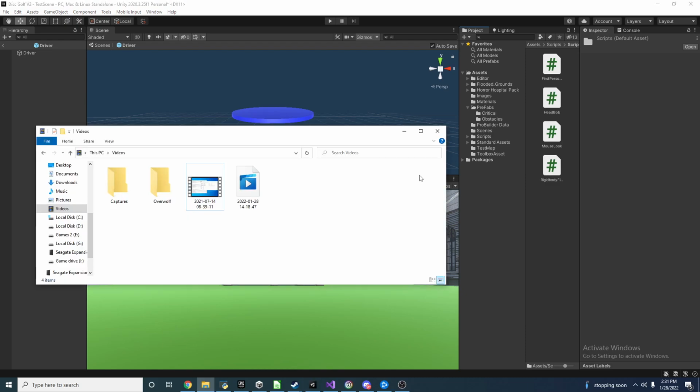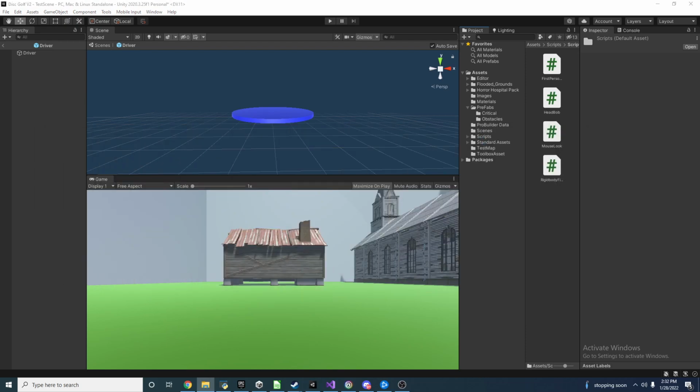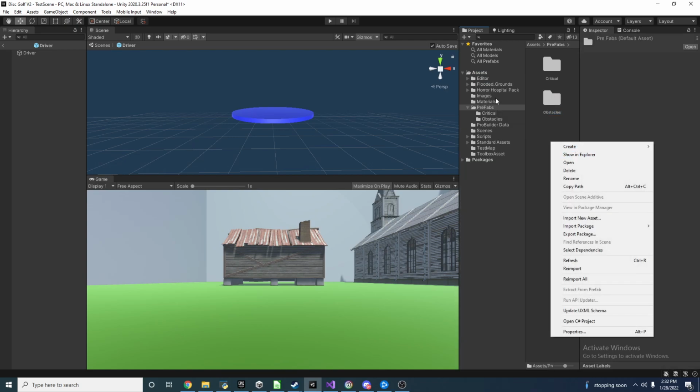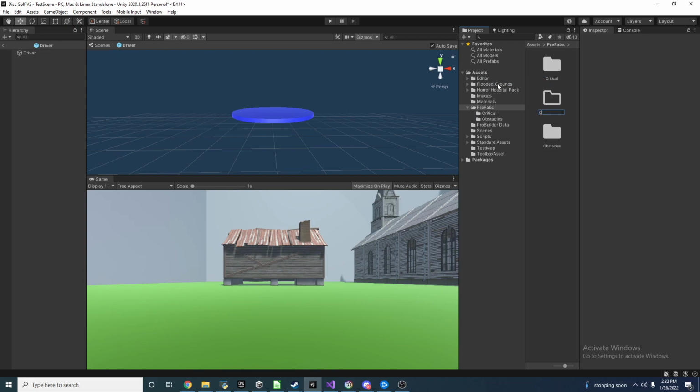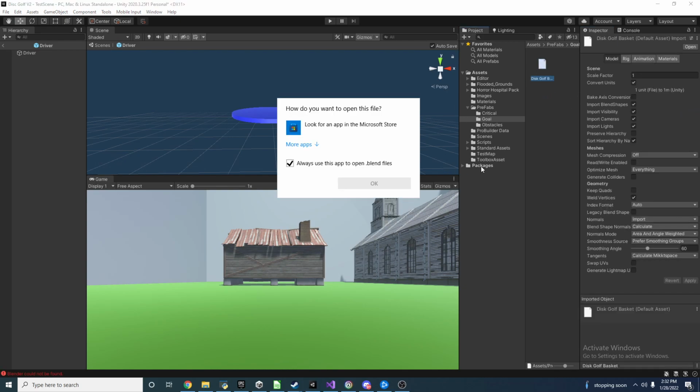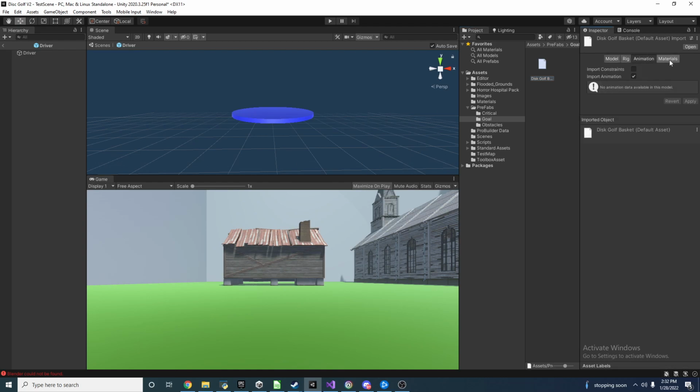Let me make sure here that I have, I got a new asset from a friend of mine. Let me find where I want to put this. I'm going to put it in prefabs, new folder. Gold. And just slide this in here. And this should, oh, that didn't open like I wanted to. Alright, I'll have to Google how to actually do that import, but theoretically I've got my disc golf basket.